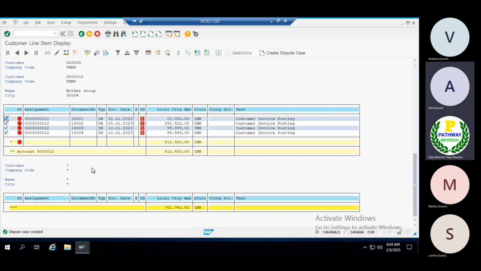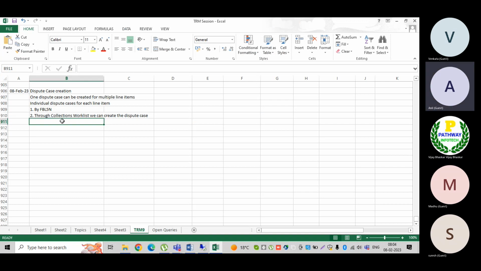You can select multiple. That is what I told, right? For a number of line items, you can select. If you want to create individually, also you can create. That is what I have explained. Okay, Anil, is that clear? Fine, sir.